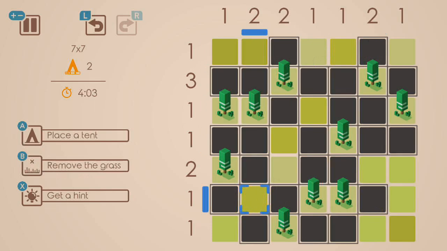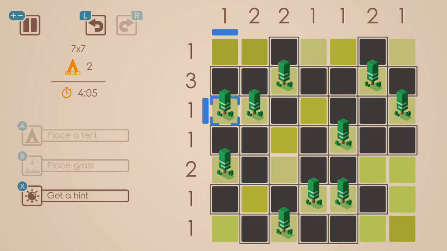Is there a tree that only has 2 possible placements? Yeah, like this one here. Okay, this tree needs at least 1 tent above or below it, because it can't be to the left or right. So we need a tree here or here.